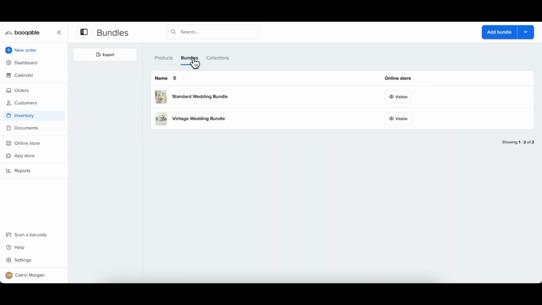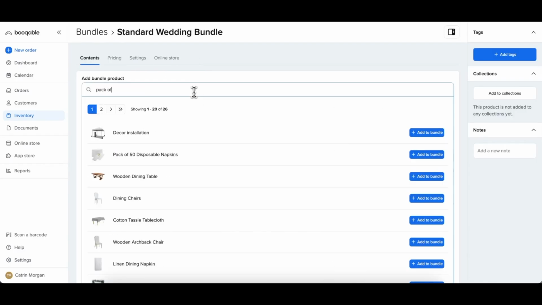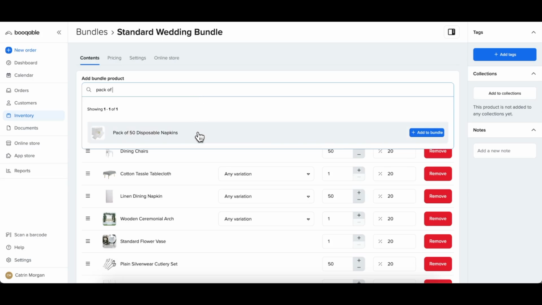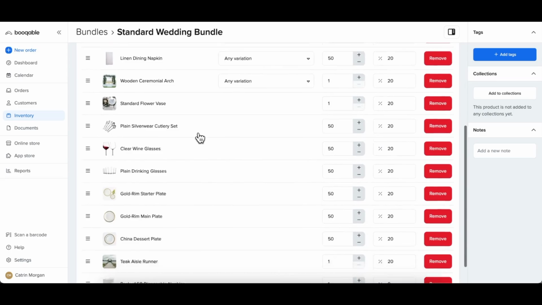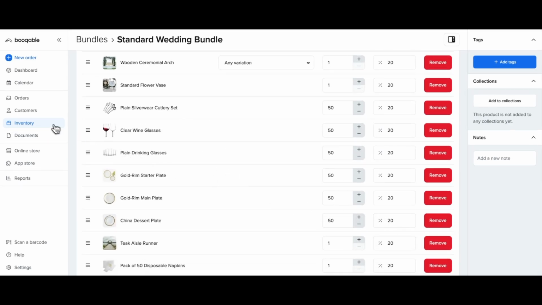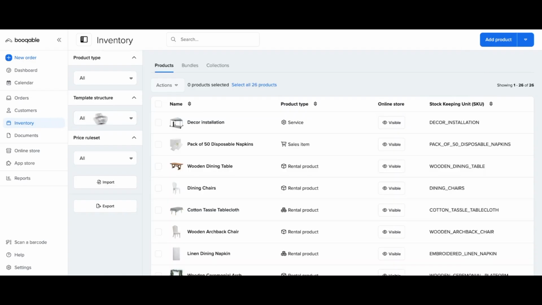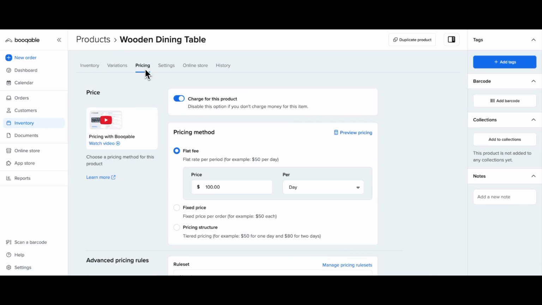You can also bundle multiple products together in a Booqable bundle, which is multiple products available at a discounted package price. This creates special offers for your customers and makes ordering from your rental store even easier. The prices of your bundles will of course depend on the prices of your individual rental products, which you can set up by clicking the pricing panel of each product.